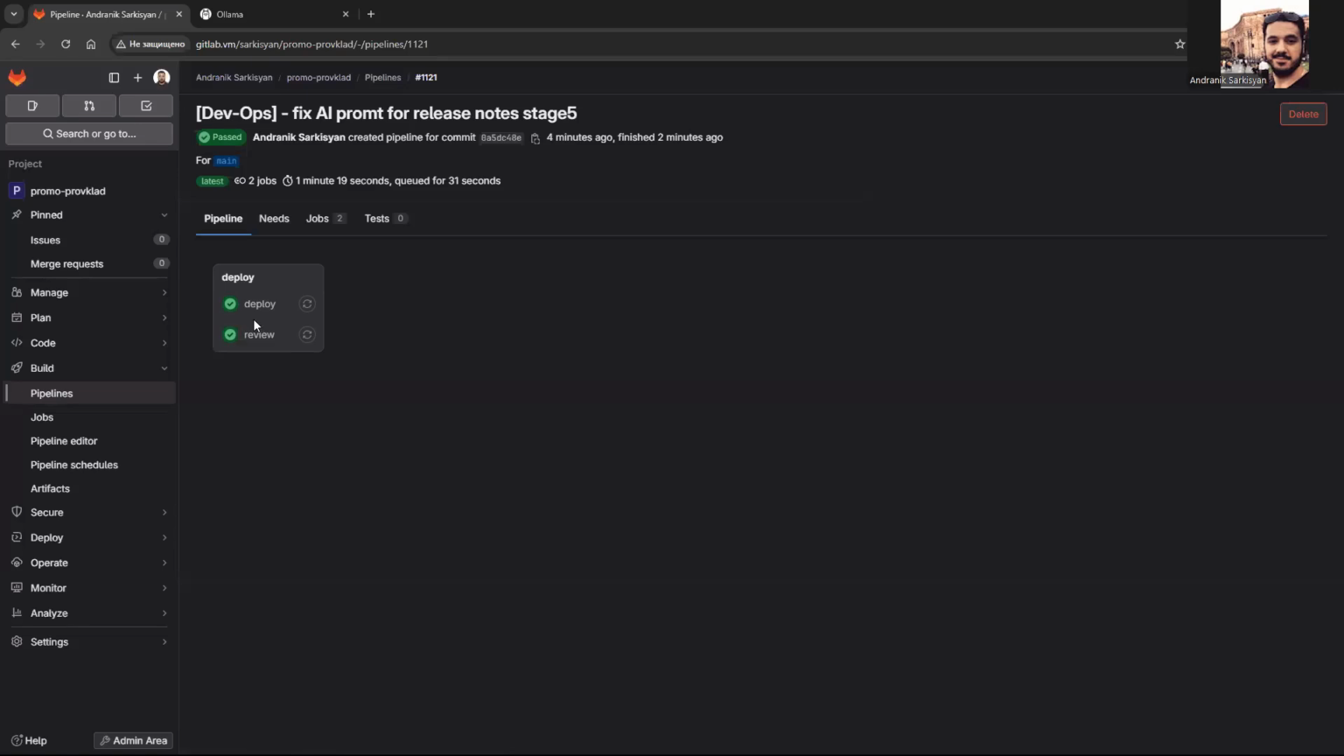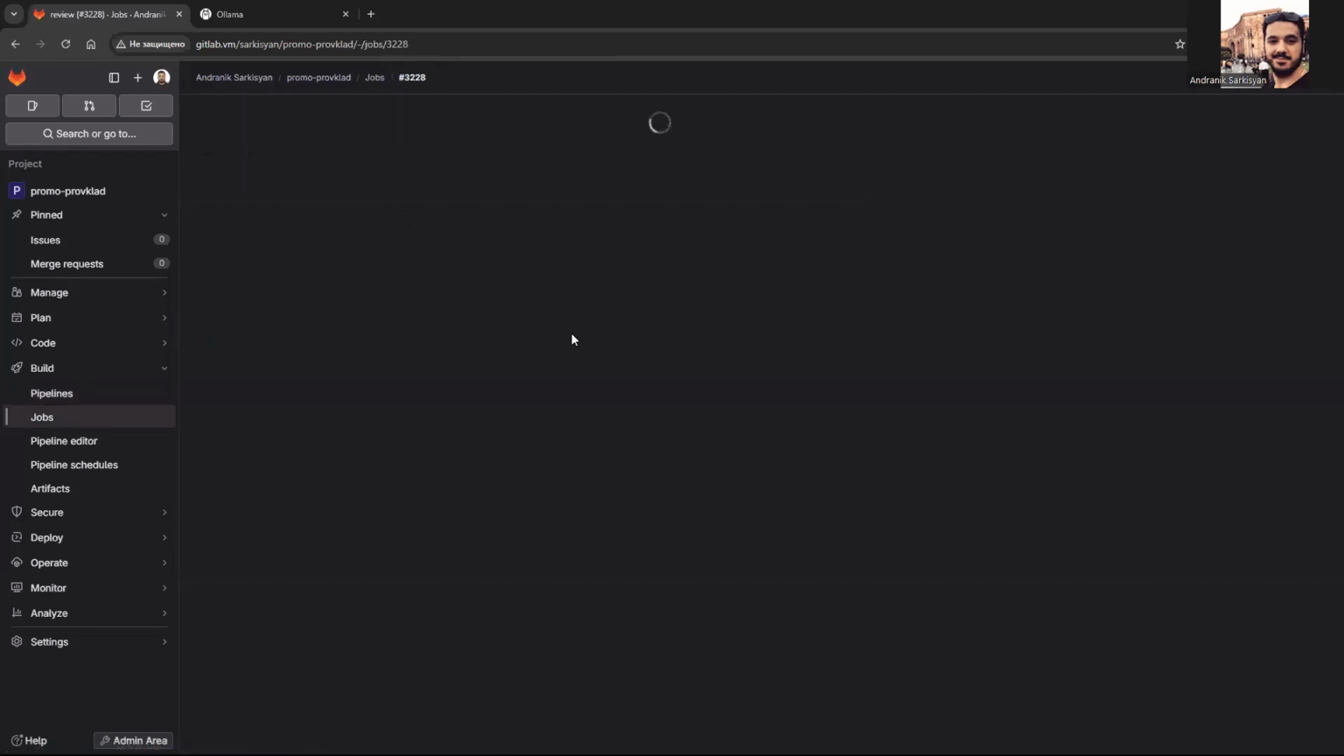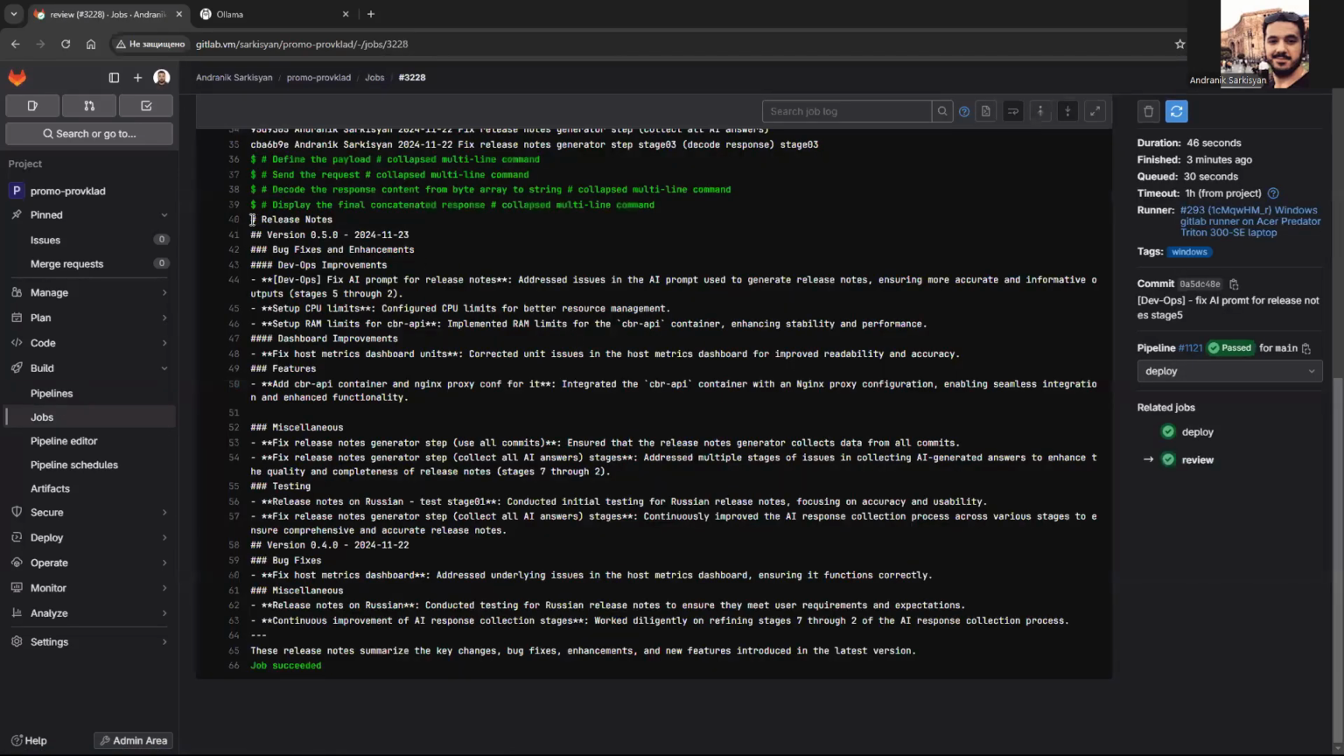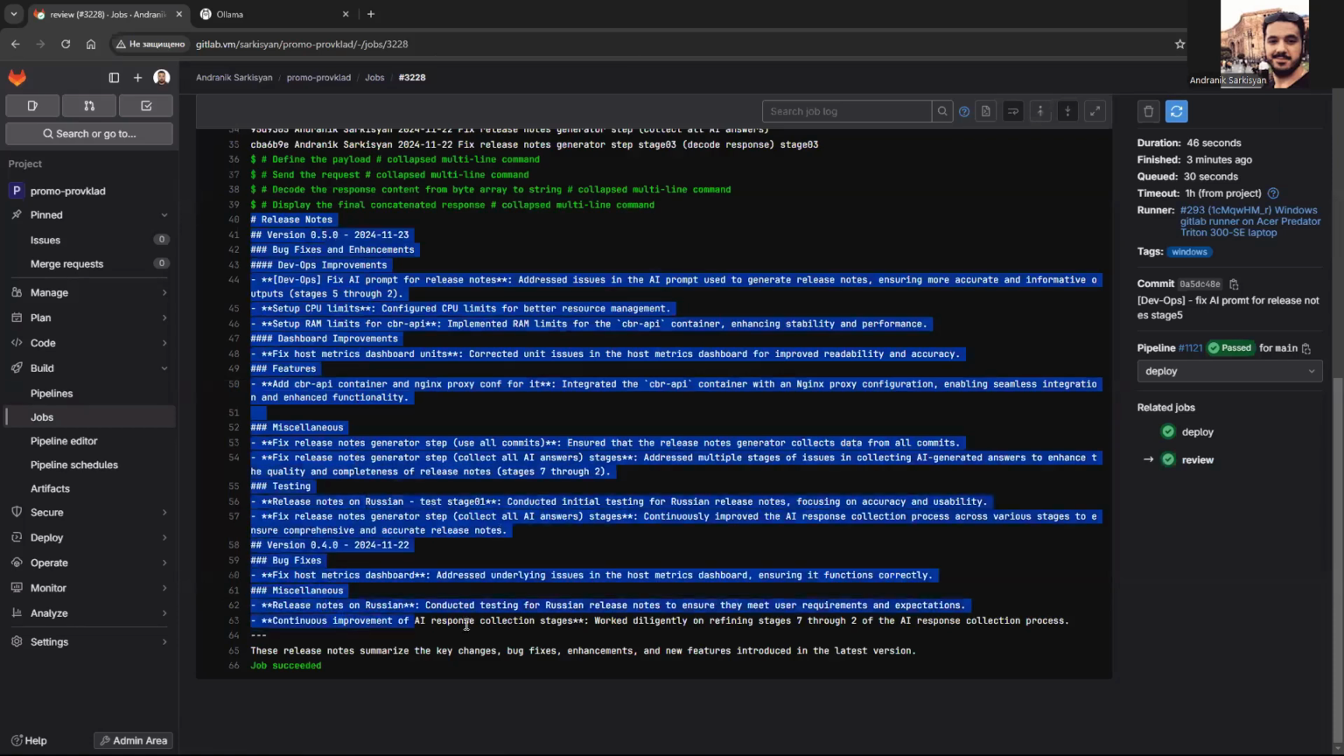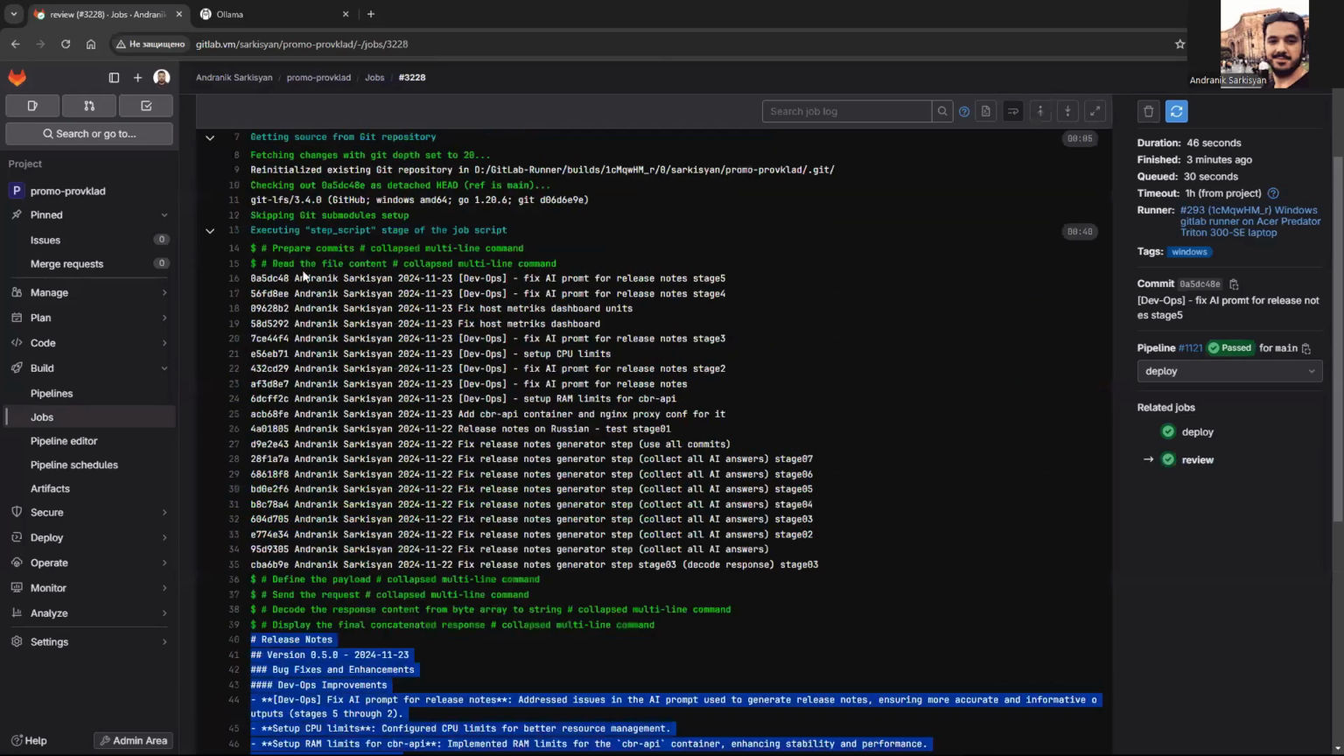Okay, let's see the result of that kind of automation. And as you can see, the job collects the git commit messages and after that receives the answer from the Ollama API as nicely designed release notes.